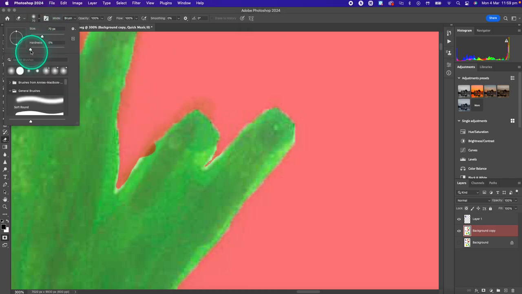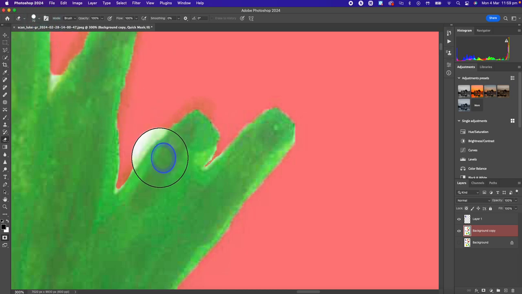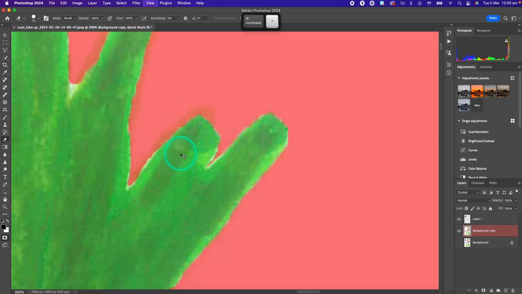Remember how we changed the hardness of our brush here? I'm going to increase the hardness. Oops, too big. Just going to make that smaller again. And there we go, neatened up.